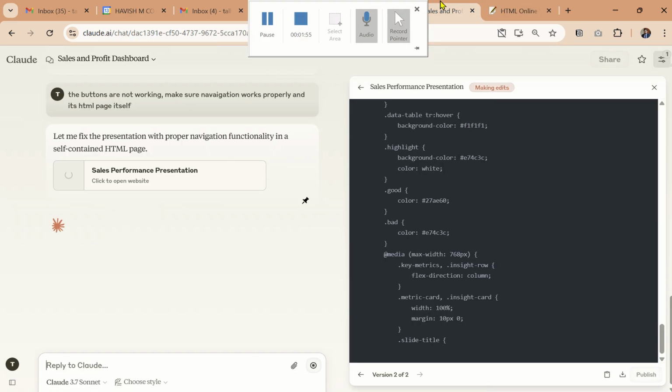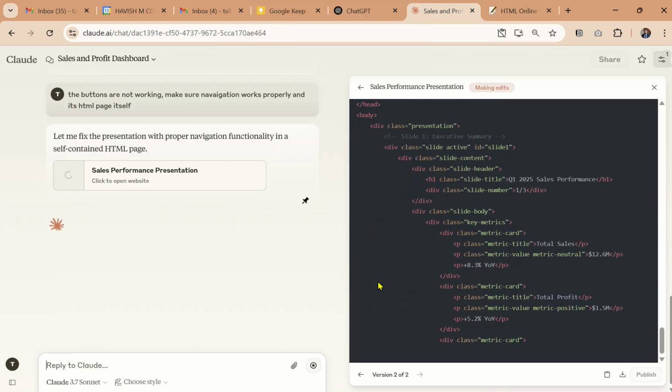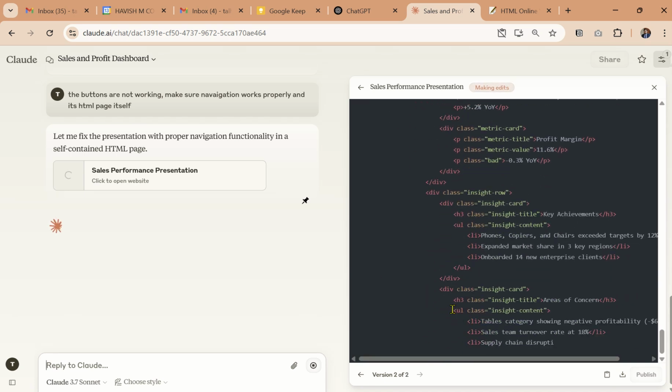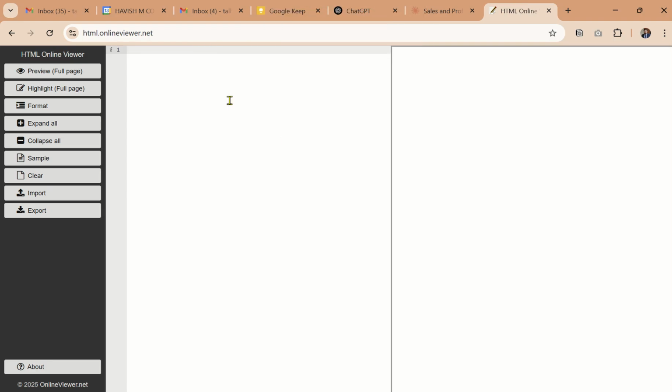So I want to come back to Claude and we'll have to wait for a few seconds, maybe 30-45 seconds, for it to complete, compiling or writing the code. And once we get the code, all we have to do is to paste the code here in this html.online viewer. That allows us to download the code, export it, and then we can open it directly in the browser.